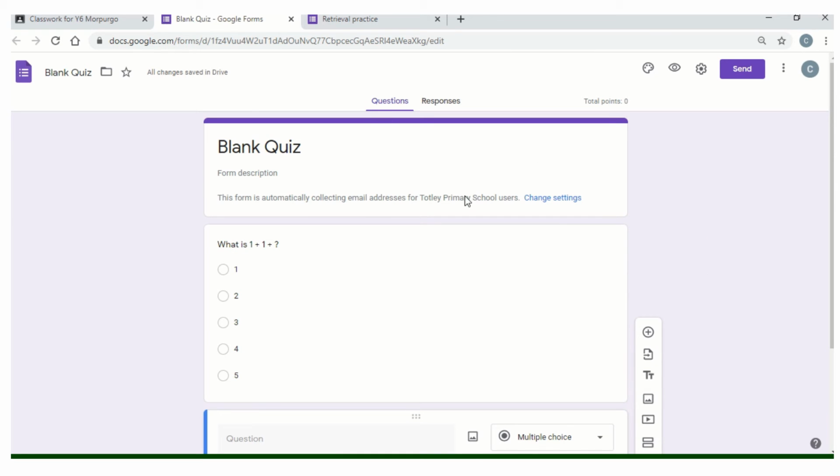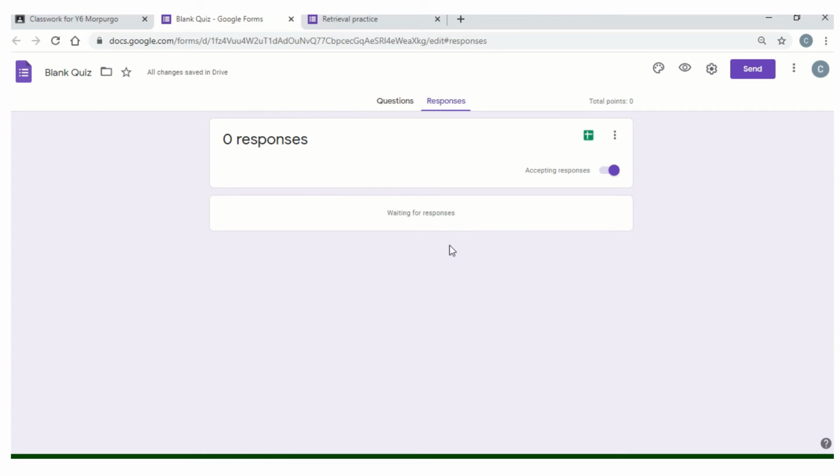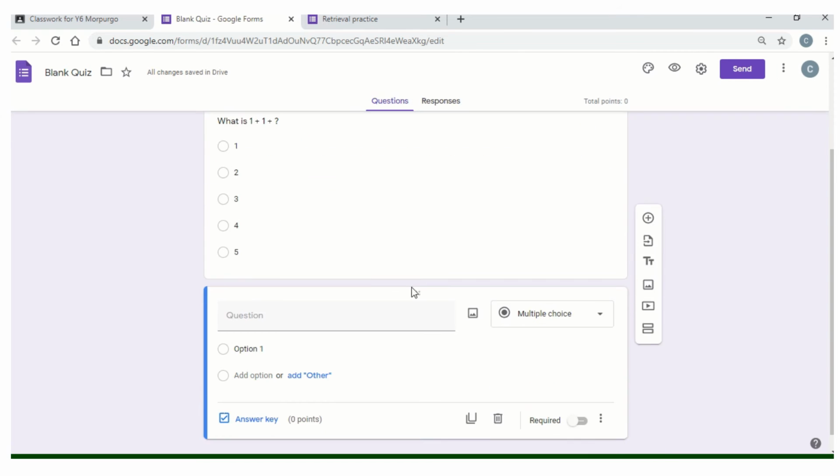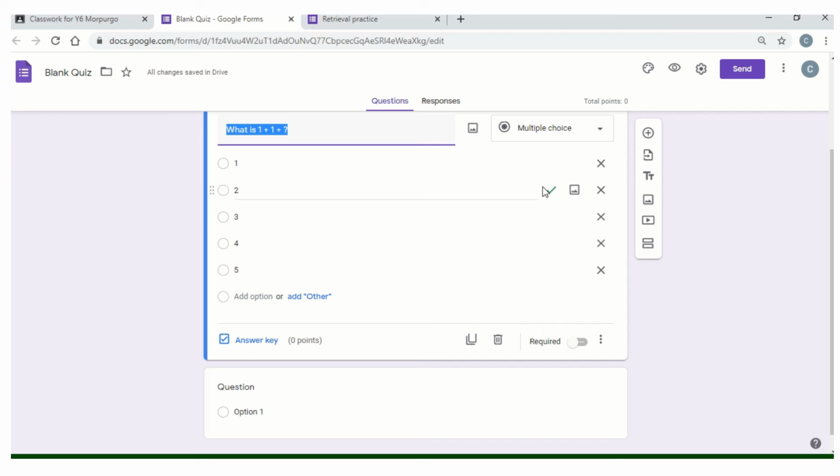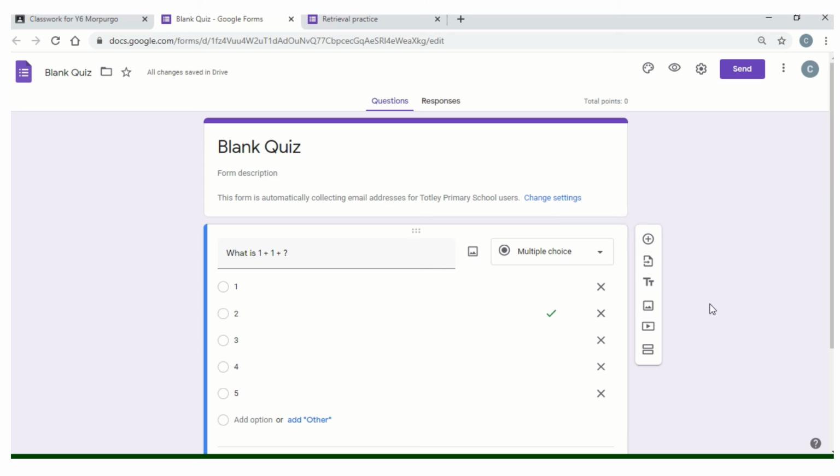As a teacher then, once children start answering it, in the responses tab, there won't be anything there yet, but that's where we would see the responses and the answers that children have given. Because we are asking it, as we did up here, telling it the right answer, children will know how well they have done as well as they go. Once you're happy with your questions and the answers that you've indicated, then that's all you need to do. You don't need to press send to it.